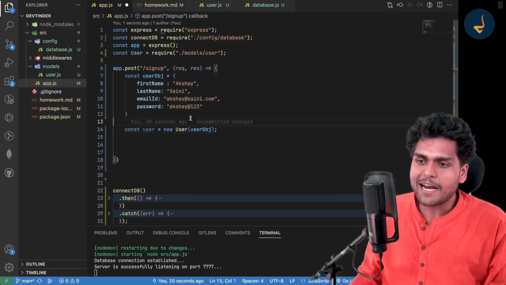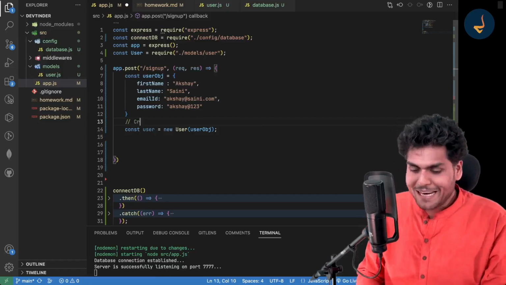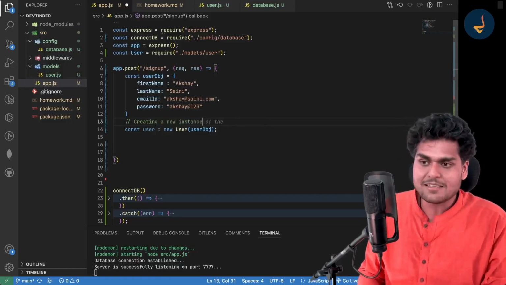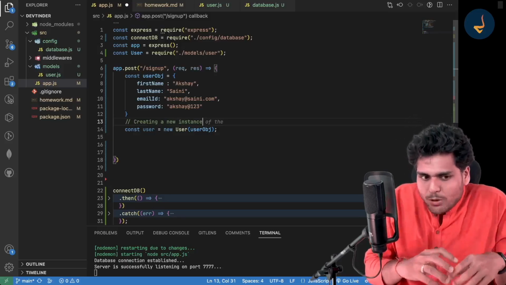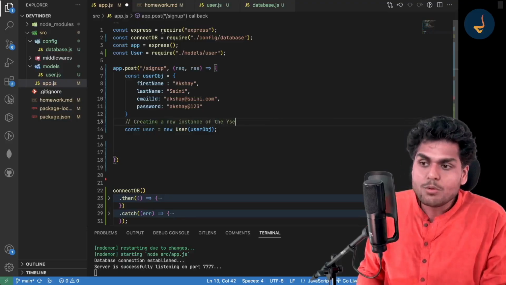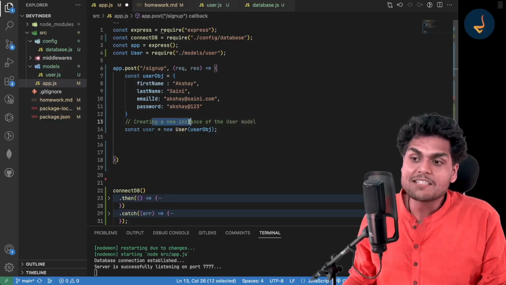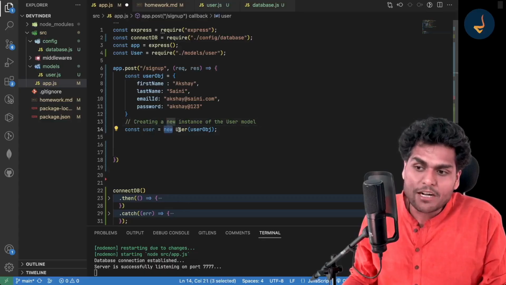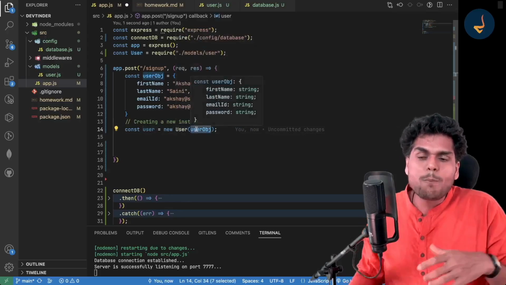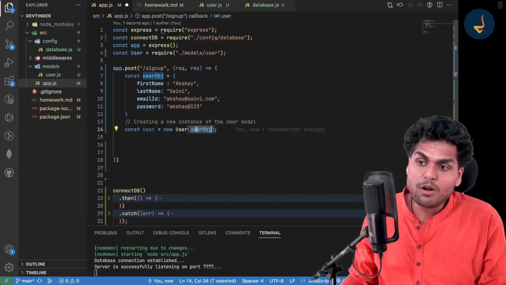What I'm trying to do, basically, you should be able to communicate also in words. I am creating a new instance of the user model. How do you create an instance of the user model? You write the keyword new, you write the keyword User, the name of the model, and then you pass in the data of that new model that you want to save. So I wanted to save this data.